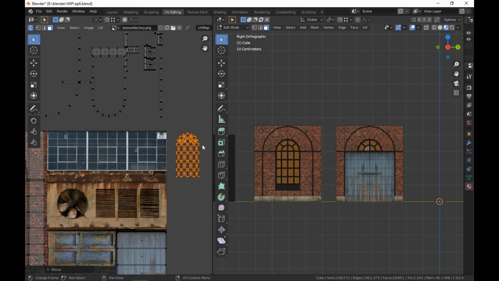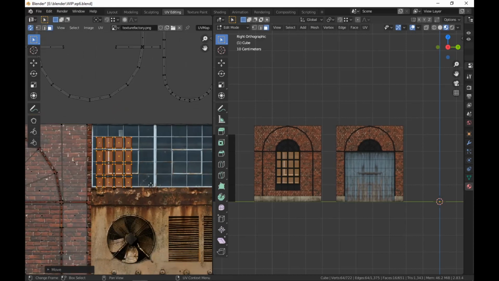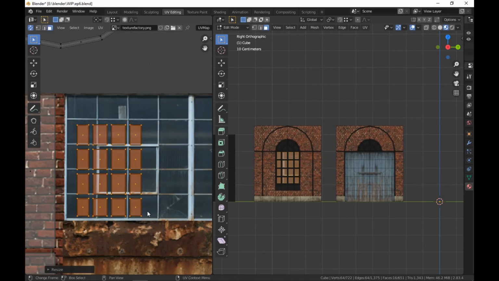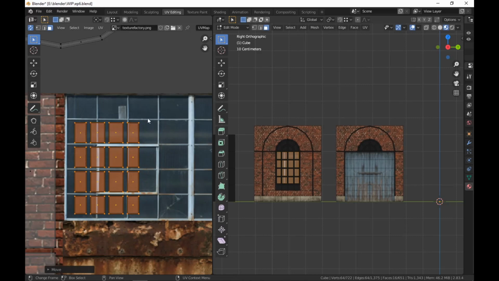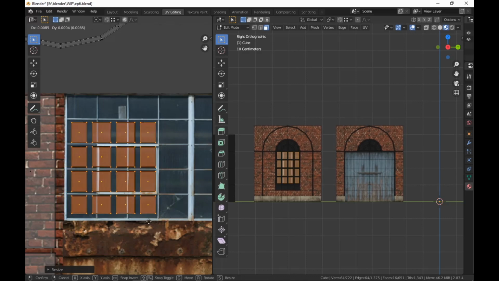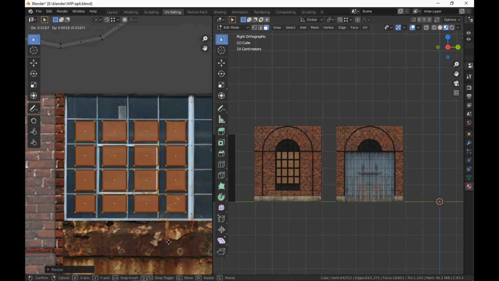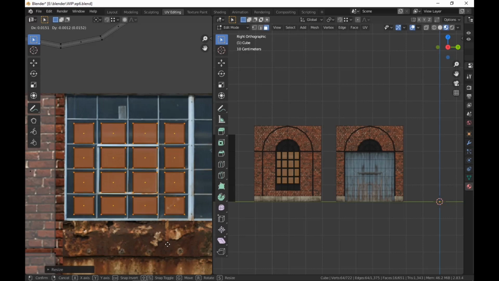Let's grab these ones. Let's G. Scale them down a little bit. G. Okay, let's scale Y. X. Sorry, scale X. Let's make them a bit wider. Scale X. A bit bigger still. G. Making sure those middle ones will fit in the panels.